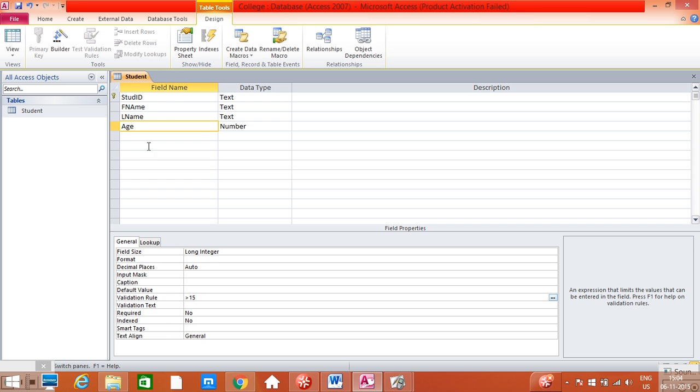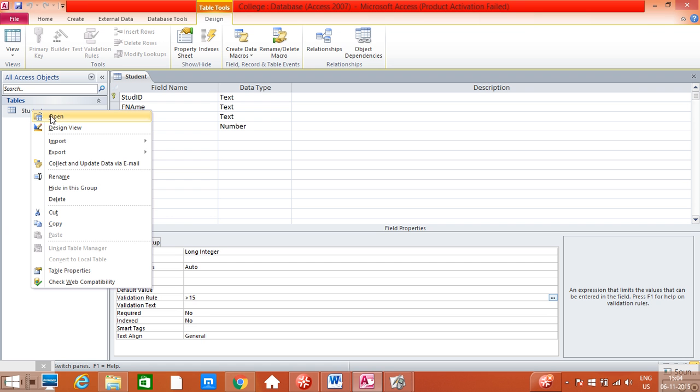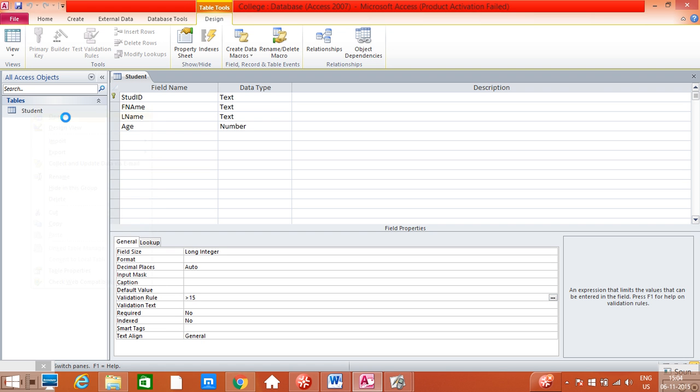So now my table is ready. Now I want to fill some data into this table. So what we do is we go to this student icon here, right click on it and then click on open.